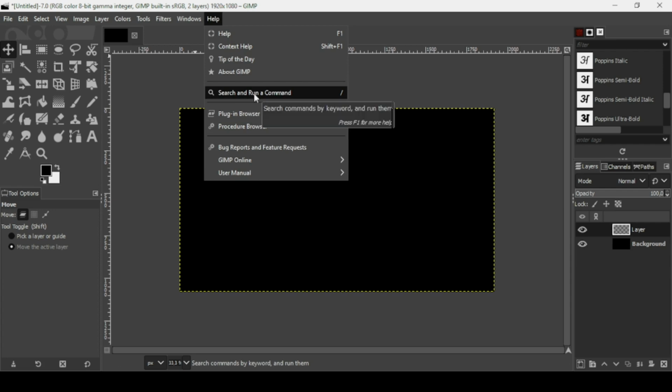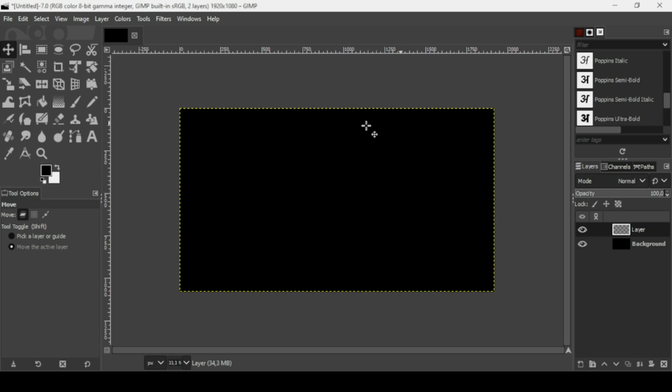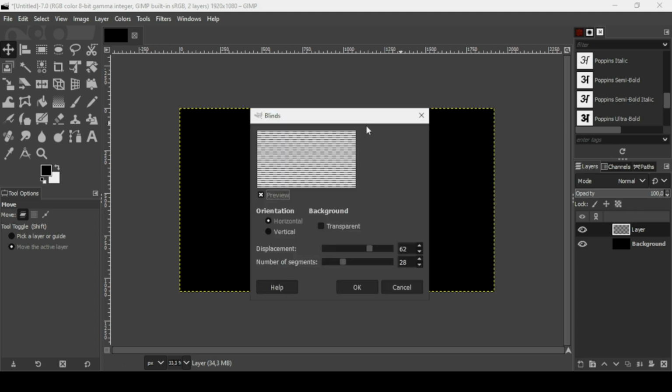search and run a command, click, and then type blinds. So here, select this one here, simulate an image painted. So here, left click. So here it is. And now these are the settings I'm going to use. For the orientation horizontal, the background, don't check the transparent. So for example, if you check it, so here it is.